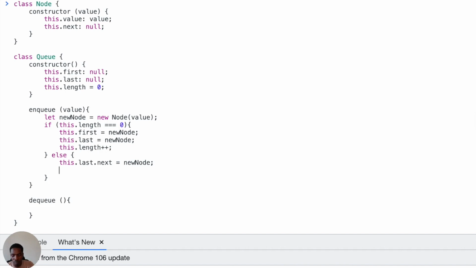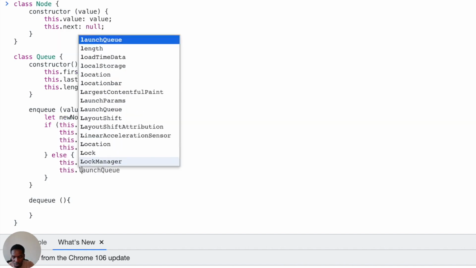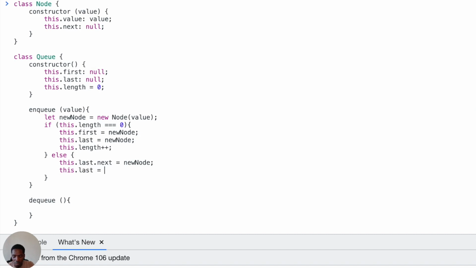And this.last would be equals to new node. Alright. This.last.next will be the new node, and this.last will be new node. Okay, yeah, that's correct. So once we do this, we increment the length property as well by 1.